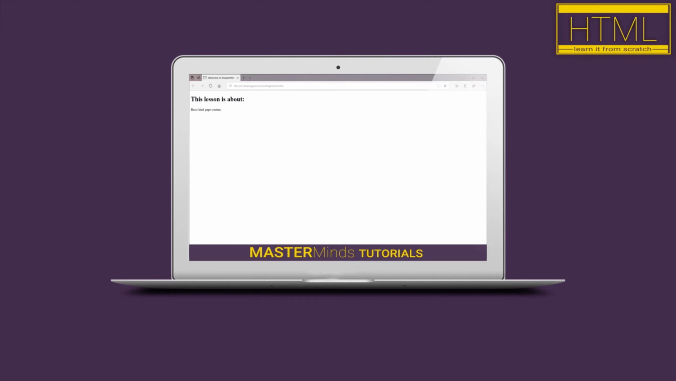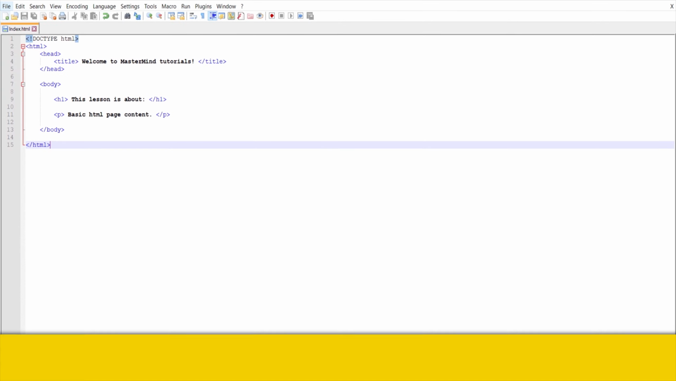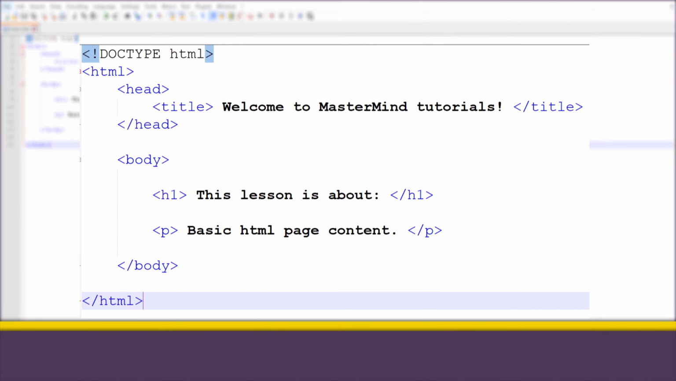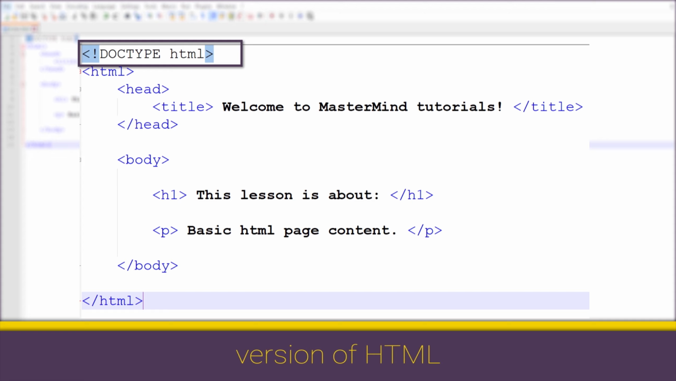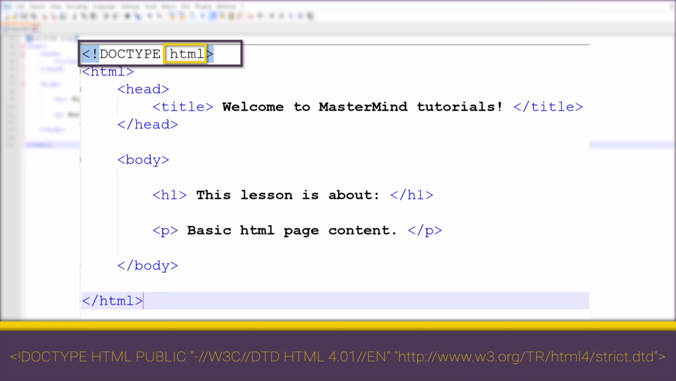So let's start analyzing our code. First line of code is doctype declaration with value HTML, which represents what version of HTML we use. Value HTML represents that we are using HTML version 5. For some previous versions, this line of code was much longer, for example something like this.